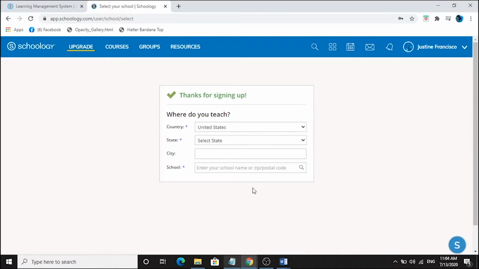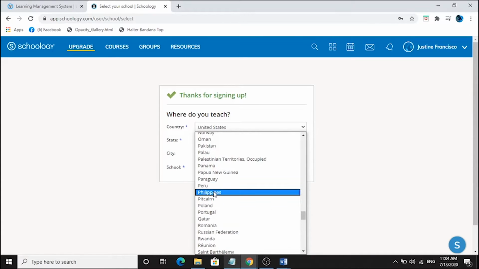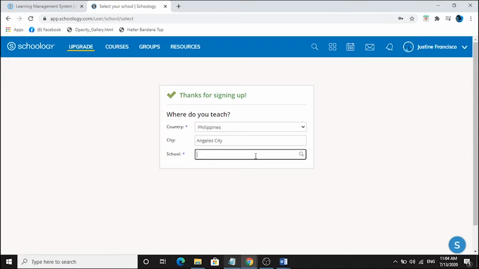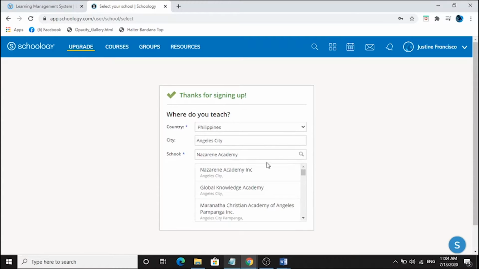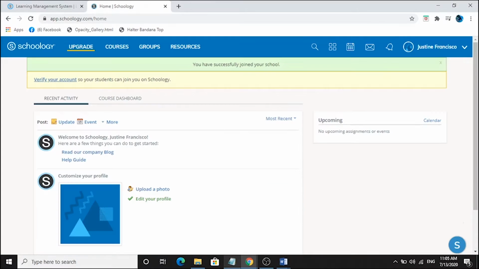Next is you will enter the information of your school. First is the country, city, then the name of the school. Click the search icon to search for the school. Then select the name of the school. Then click Select School. And the home page of Schoology will appear. Its interface is almost similar to Facebook, making it easy to use.